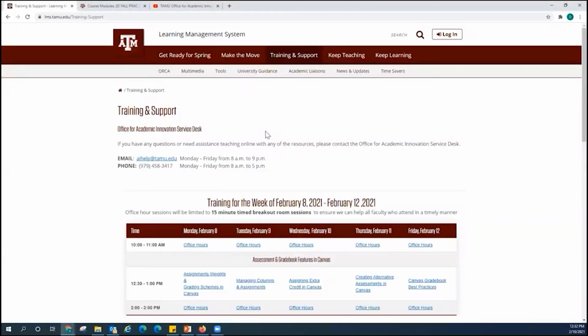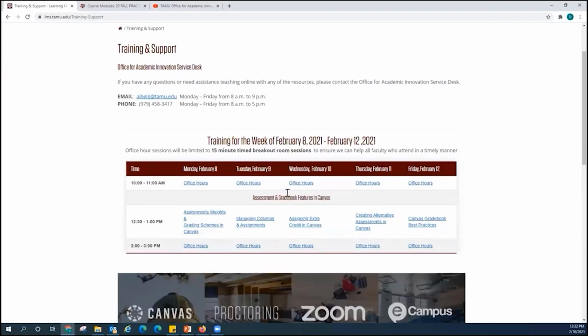So we are in the lms.tamu.edu site, and this is where we have a lot of the documentation that we have put together to help you with this migration, to help you, once you are in Canvas, develop all the different knowledge that you need to develop your courses. Right here, I am in the training and support page. And this is where we post our weekly training schedule and weekly office hours for you to check out. And I'm sure this is what you used today to join this training.